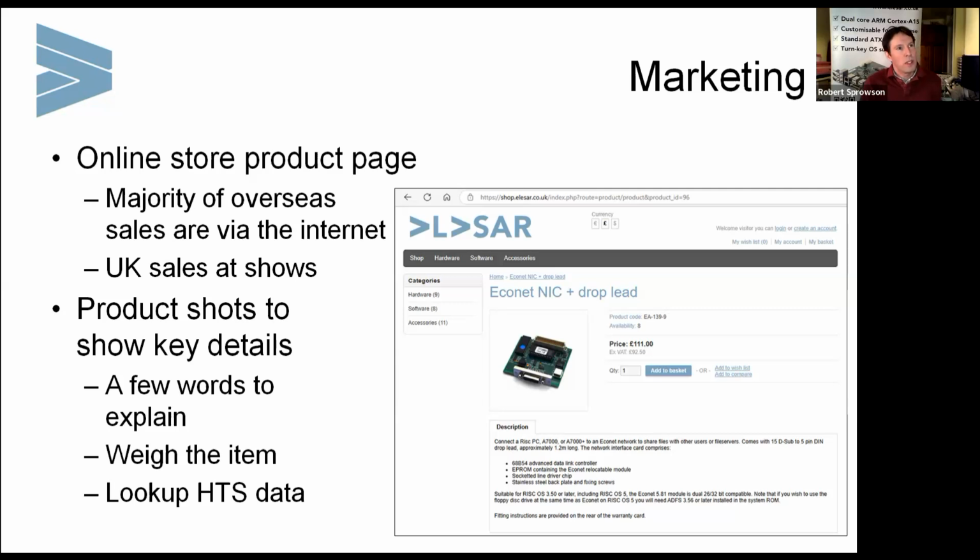to have a product shot, as you can see on the right there. A photo of the thing that you're buying, and then enough of a description to explain what it is that they're buying. Also remembering to weigh the item, because obviously you need to post it at some point, and the weights go in bands. The sweet spot is less than 100 grams, so that's the cheapest postage, but something like a NIC is a few hundred grams, so unfortunately that one doesn't go in the cheapest possible band.